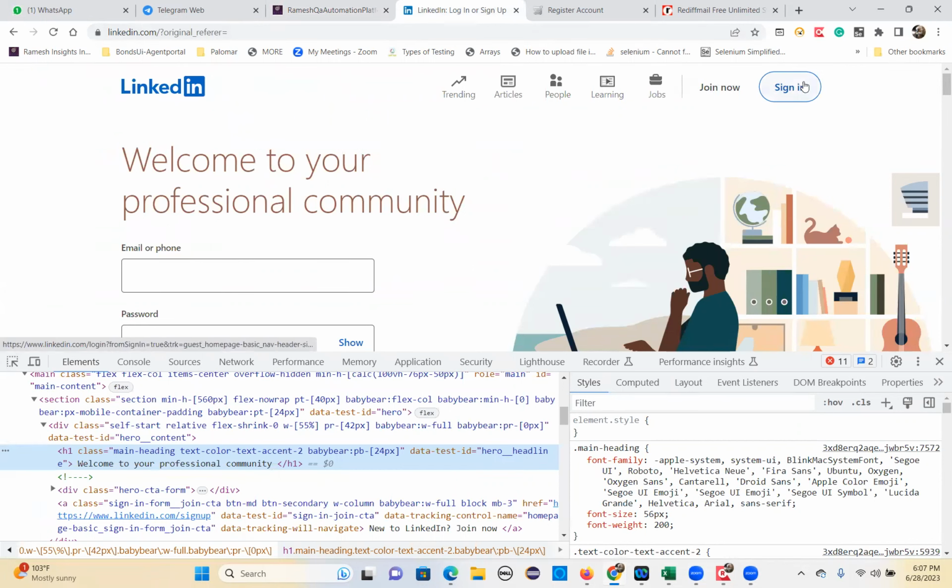join now, after that sign in is there. I want to identify the sign in element based on join now. First, I'll identify join now, and based on this, I can identify sign in, because only sign in is after join now. So this is my parent element, join now. After that, any child elements you want to identify, you have to use following.